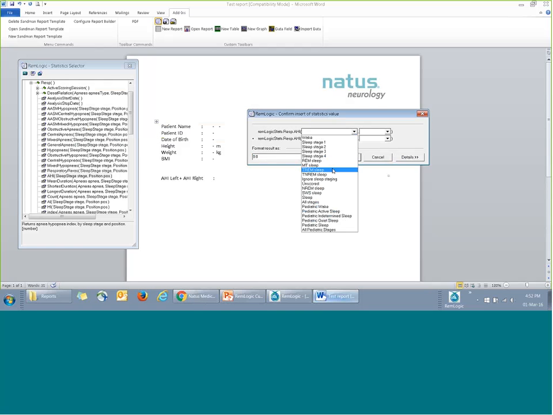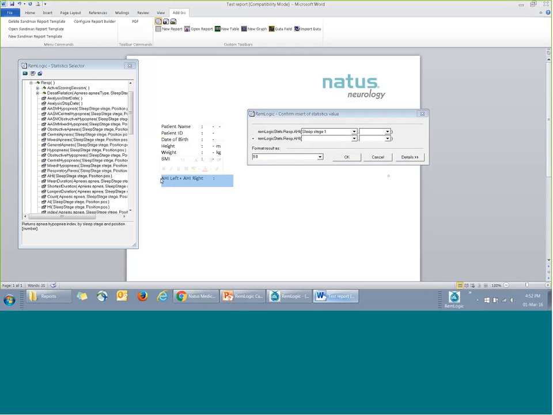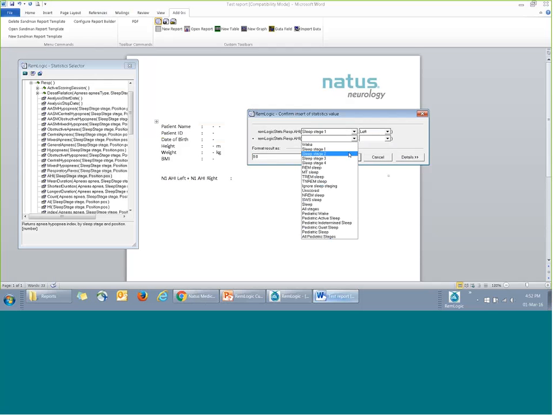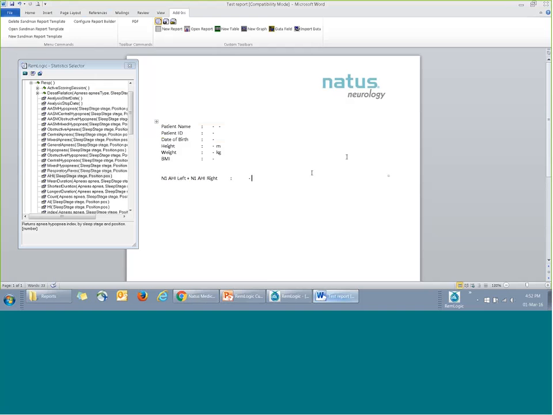Okay, so let's say she wants to see N1, for example. N1, and, okay, so left, right. So the calculator, you can actually use it to create new parameters or new formulas that you want based on the customer's preferences. Okay, so this could be one of the functions that you want, and you can see here that we have a lot of flexibility in terms of customizing the report.